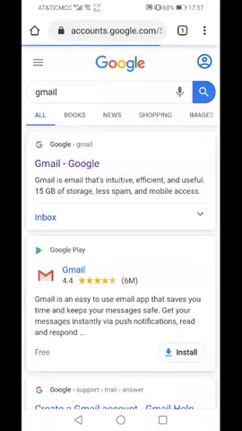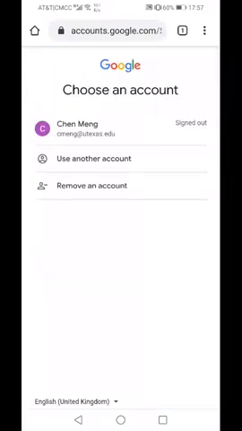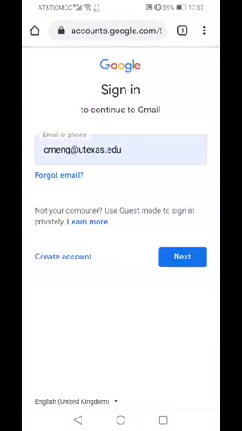So just press it, and you can see the first mailbox is my personal mailbox. So I'll choose another one, and let's press the second one, use another account. Just pretend that you don't have a personal Gmail address before, so let's press the create account button to create a new account.